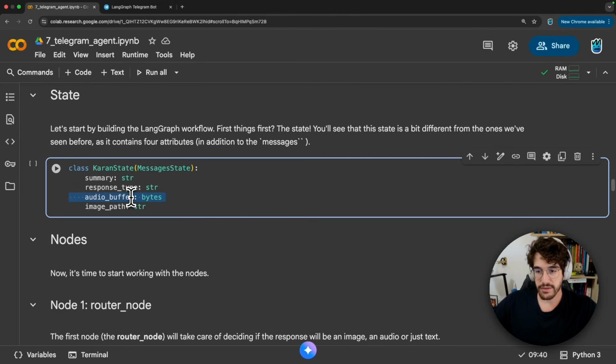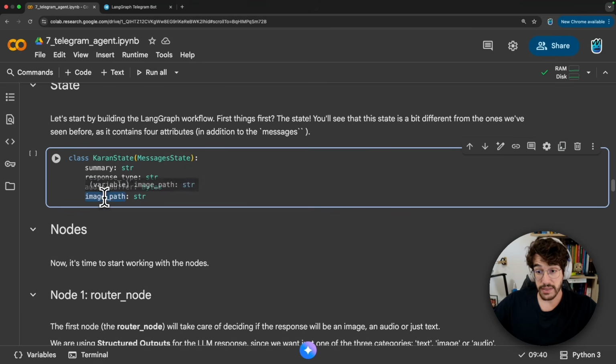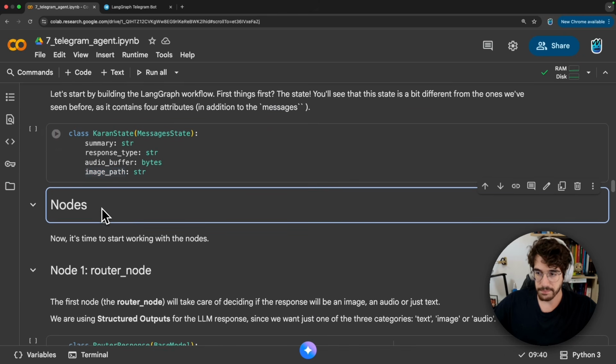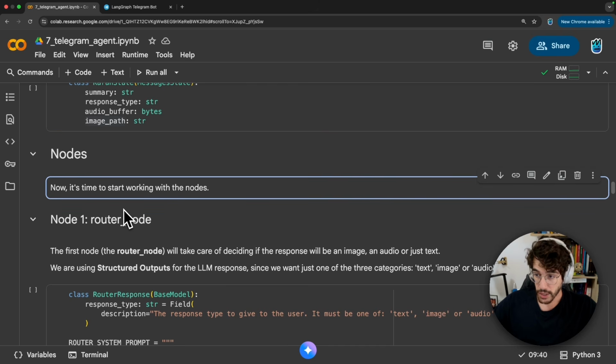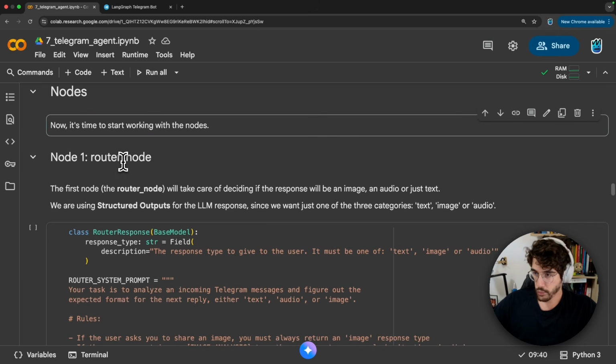If Karen decides to send back an audio note, we will need this audio buffer. The response audio will be put in this property of the state. And if Karen decides to send us back an image, then the image path is going to be allocated in this property. All right, so now it's time to start working with the nodes.